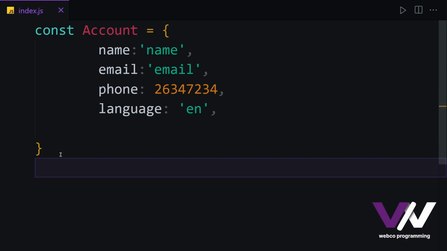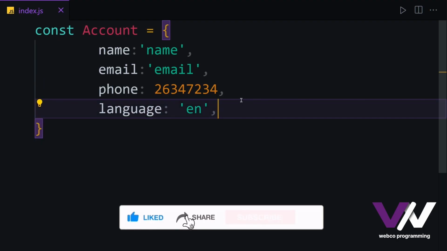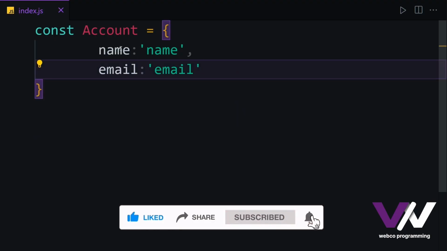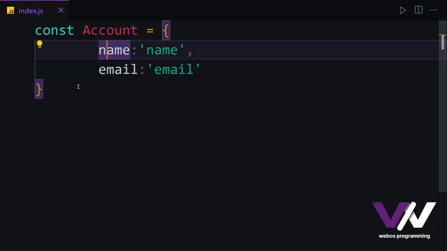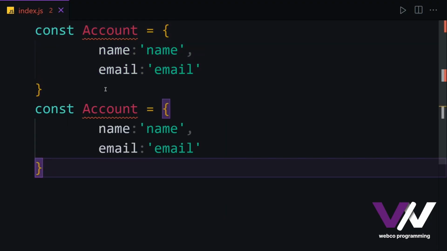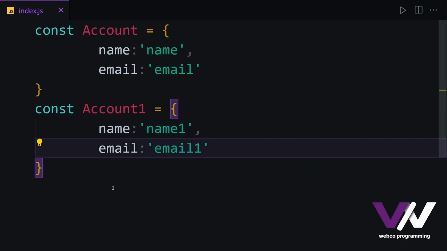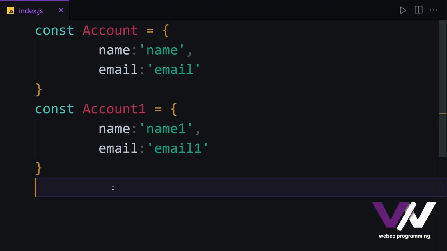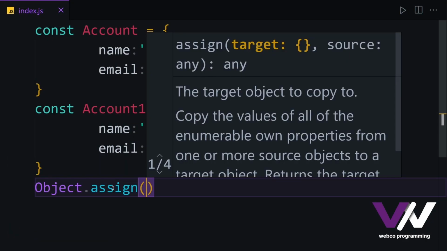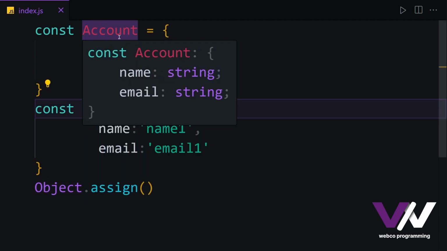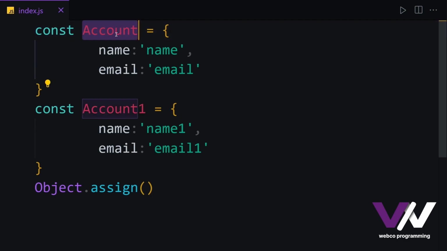So we can check our methods by using this account object. Let's say we don't have this language and phone too. So we have two properties of name and email right here. And we have our second object of account1, which is going to hold name1 as name and email1 as email. Here, if we use our Object.assign method right here, it's going to receive two parameters from us, which is going to copy properties from the second object into the first object that we enter. So let's say here we want to have properties of account1 to be the same as our account.